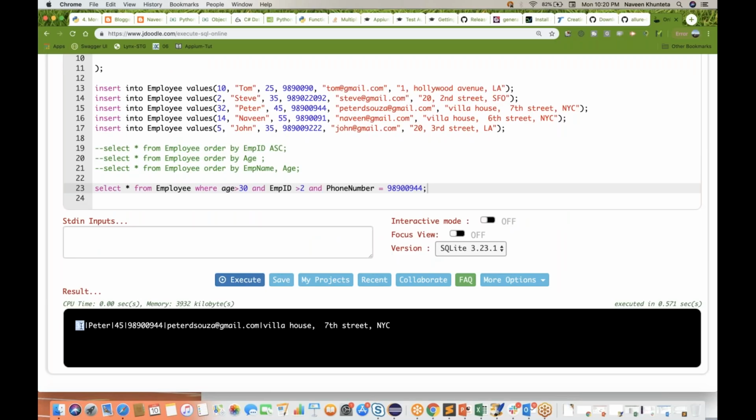Yes, age is greater than 30. Employee ID is greater than 2. Yes, employee ID is greater than 2. Age is 45, and the phone number is this. Okay, phone number is this, 989000944. So we are getting this particular data like this, right guys?